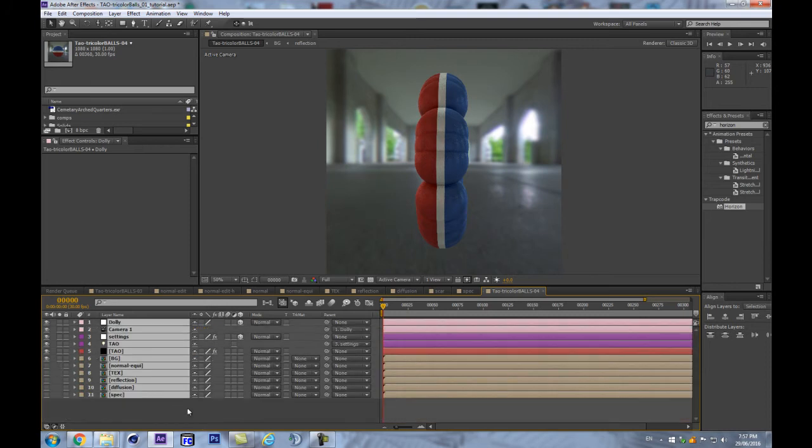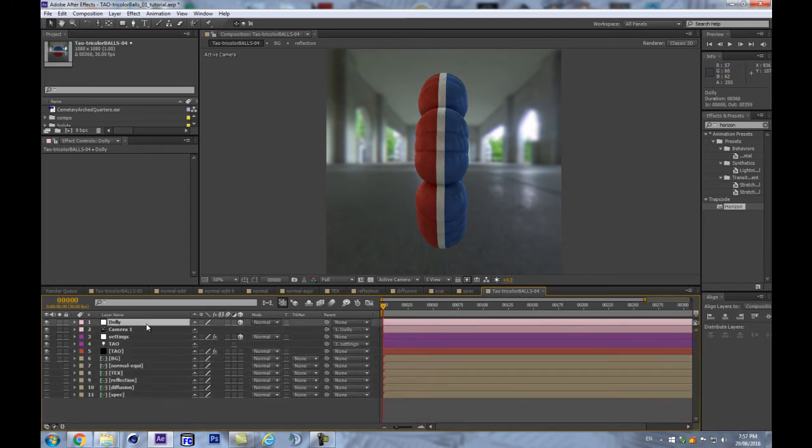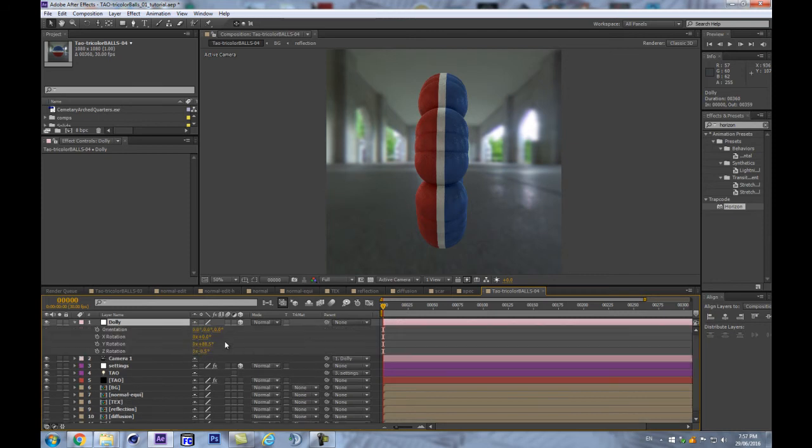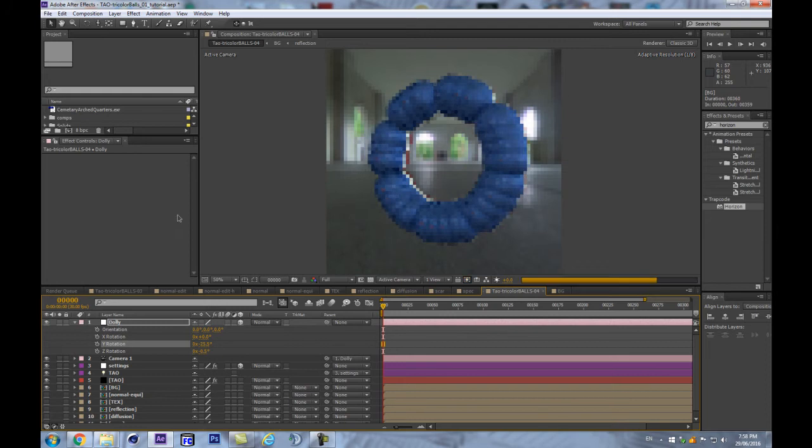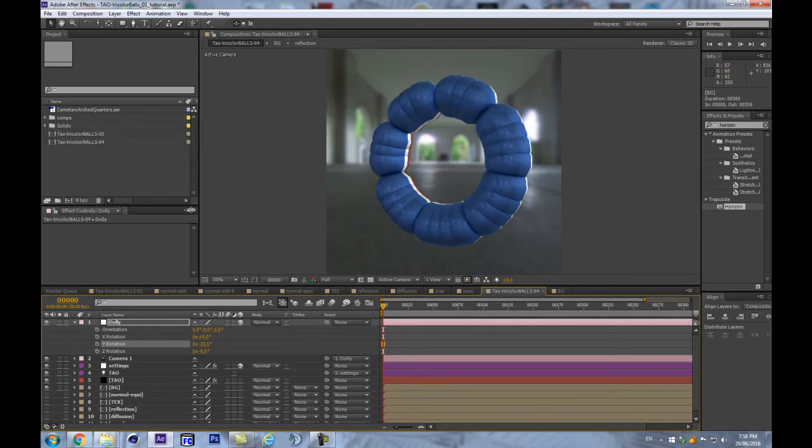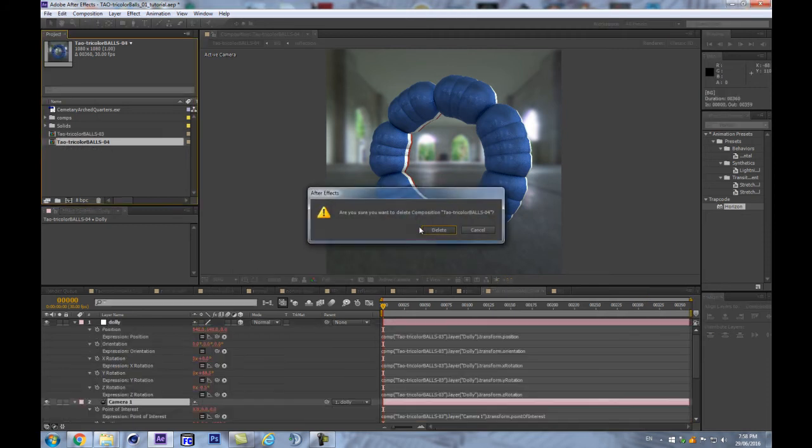My camera is supposed to be connected to the BG. Why isn't it? Why isn't it rotating with it? Yeah, because we duplicated the comp now, and everything that we're doing is connected to this comp. So let's work from this comp.